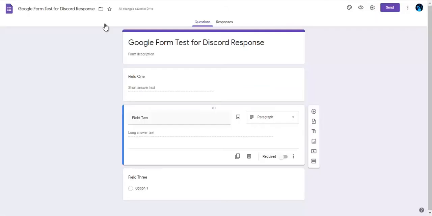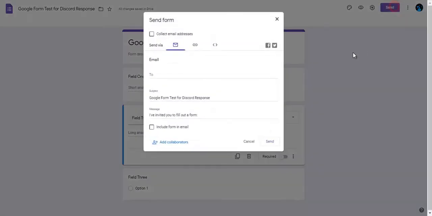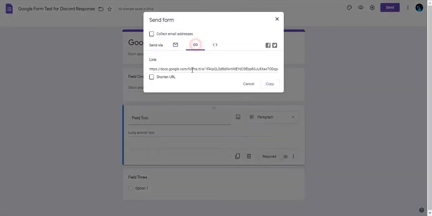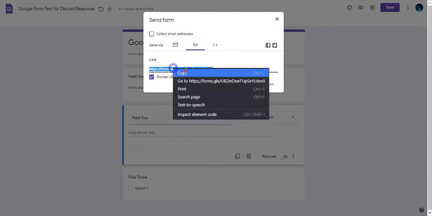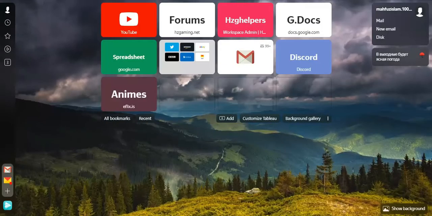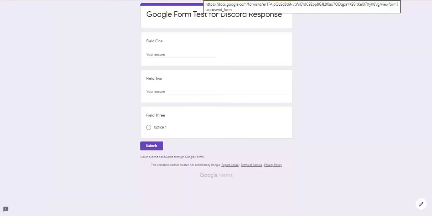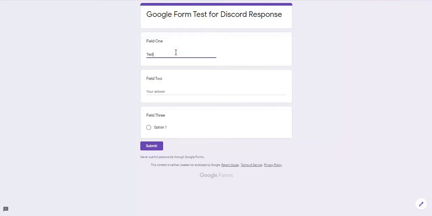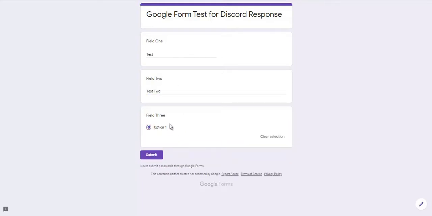After you have done that, go back to your Google form, click on send, copy the URL from here, and paste it on a new browser tab. After you have done that, you will be able to fill out your own form. So we're gonna run a test form submit. So I'm just gonna type in test 2 and select the option 1 from the multiple choices, and let me just name it test 1.